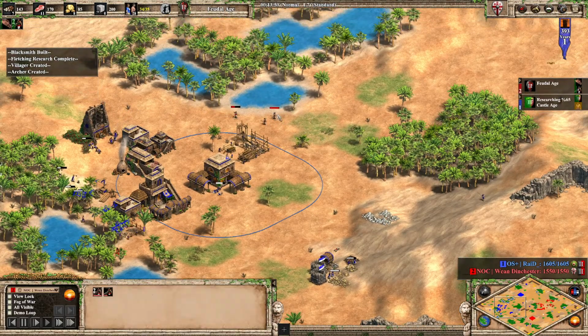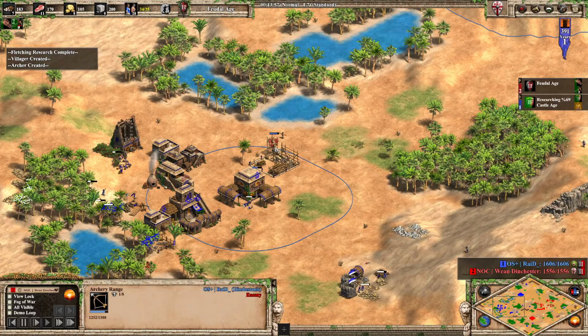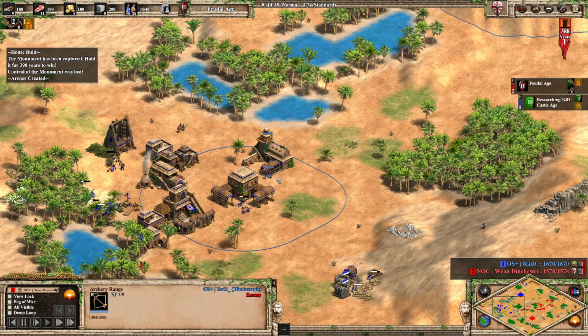But Ween is eventually going to get out of control here, right? Ween's got 3 archers now. And with 3 archers with fletching, you can 3-shot a villager with that. So even a villager will lose, so you have to be very careful. Raid just needs to get this archery range up, and I think he'll be okay.